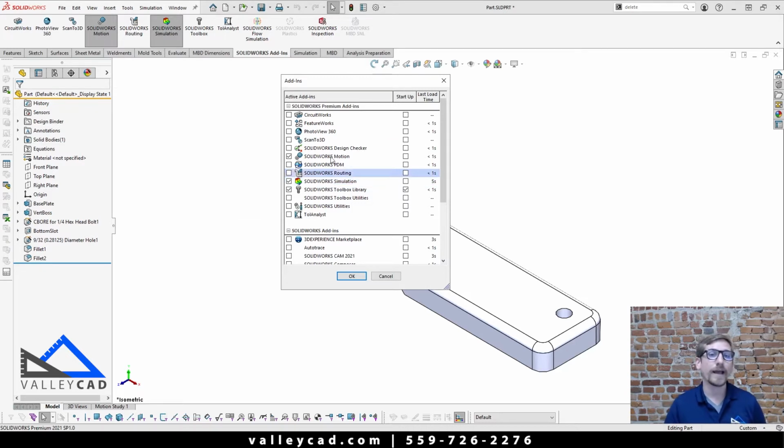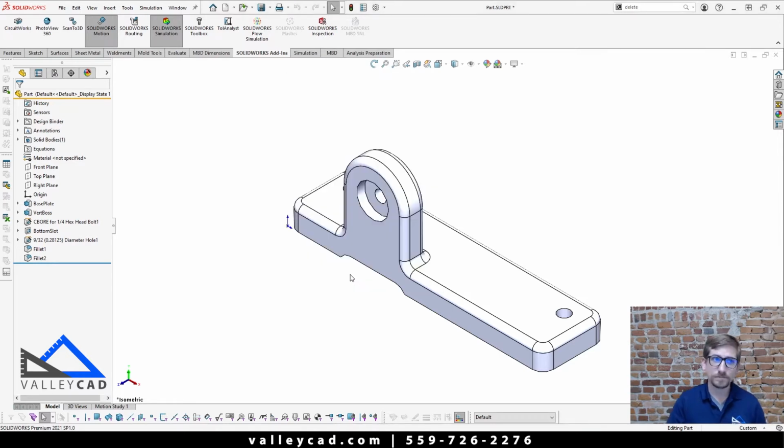Now keep in mind, as you make add-ins turn on when you start up SOLIDWORKS, it will take a longer time for SOLIDWORKS to load up. Okay, so that's just a little catch there. So anyways, we'll simply say okay to that. So now we have simulation turned on. Let's run our first static test.